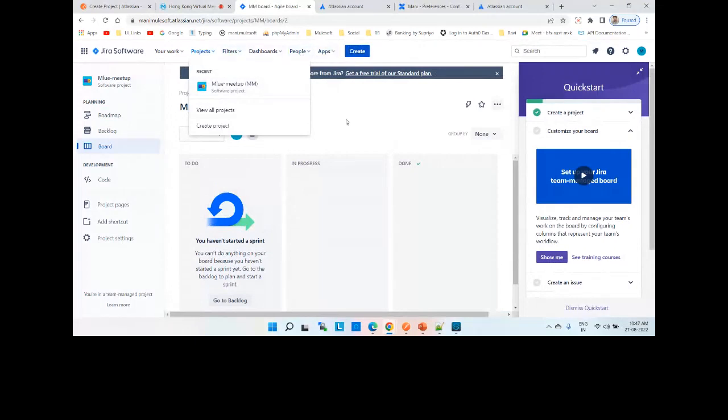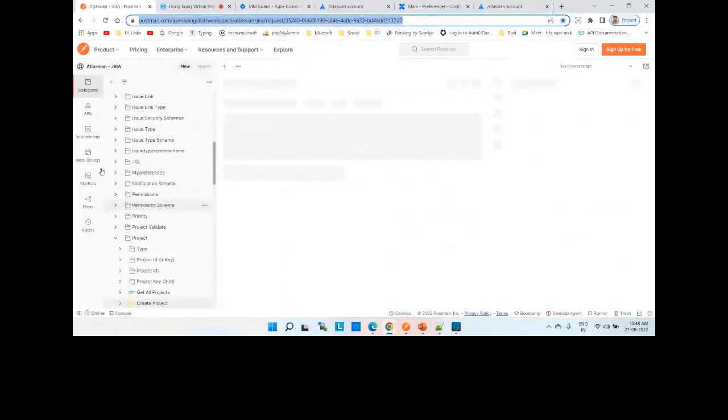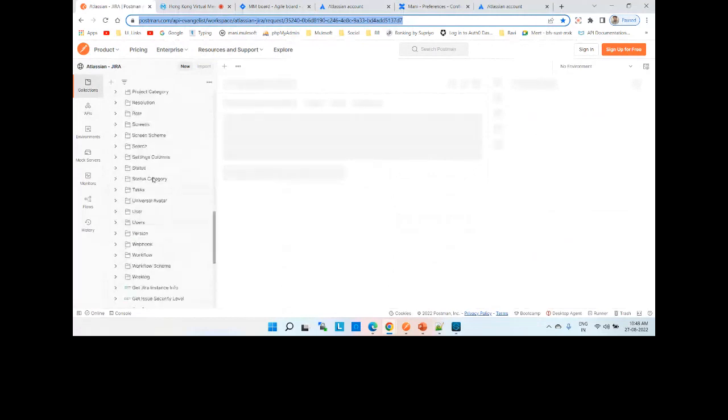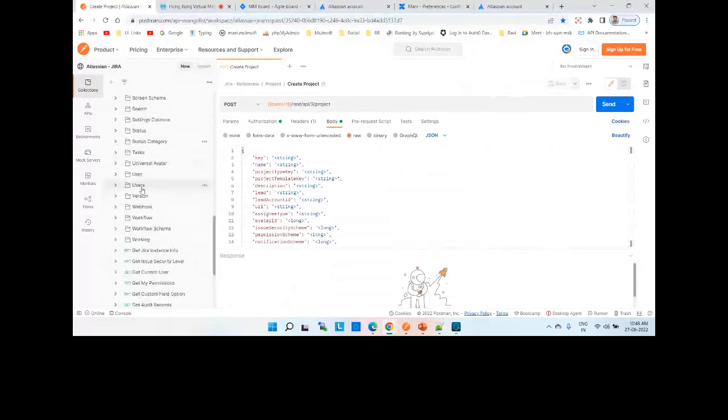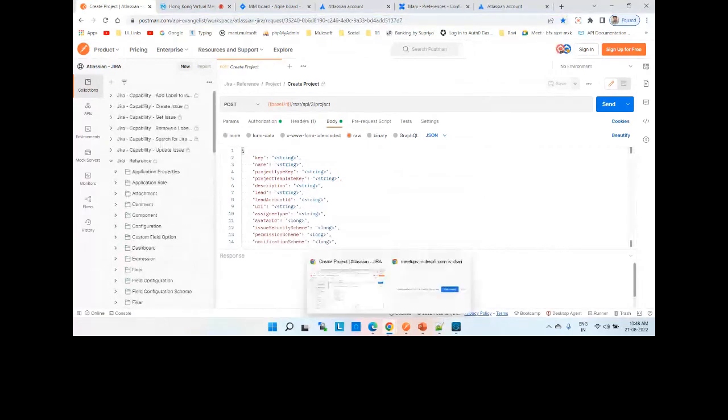Yeah, like this we can do a number of things using this Postman collection. I will share this link with you. You can do whichever one you want, like notification, project, create screening, users, everything we can do. Okay, I'm sharing this URL with you.